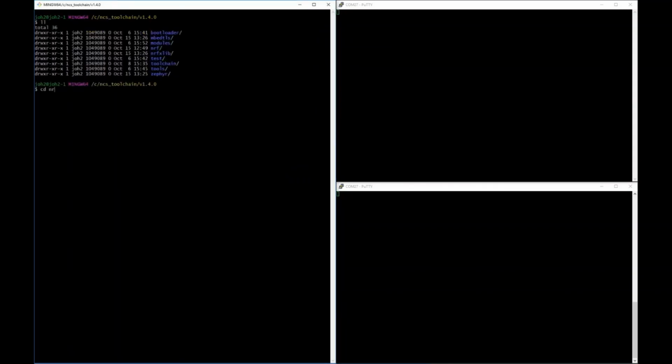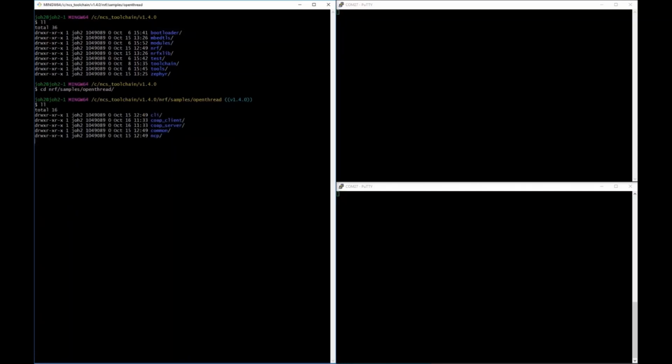Let's list the content of the root directory. These OpenThread samples are stored in nrf/samples/openthread. Here we have CLI, CoAP client server, and NCP examples. We'll first build the CoAP server example.